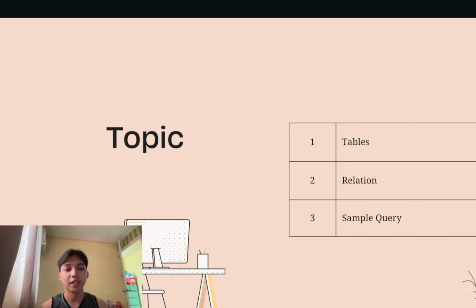So, atong i-discuss kung unsa ang mga table ang atong gipang use, unsa ilang purpose, unsa mga attributes ang naa on that specific table. Okay?